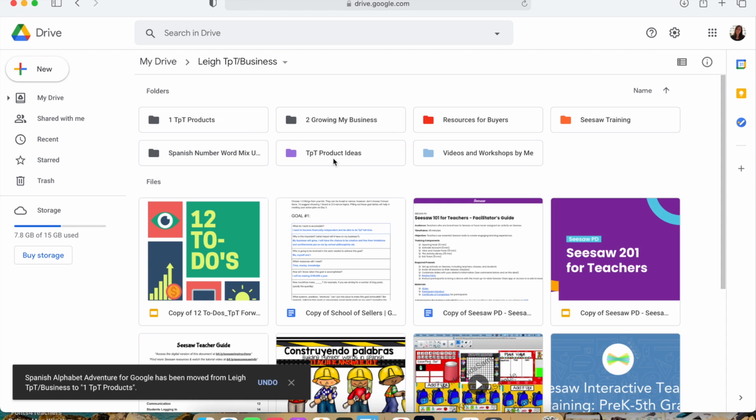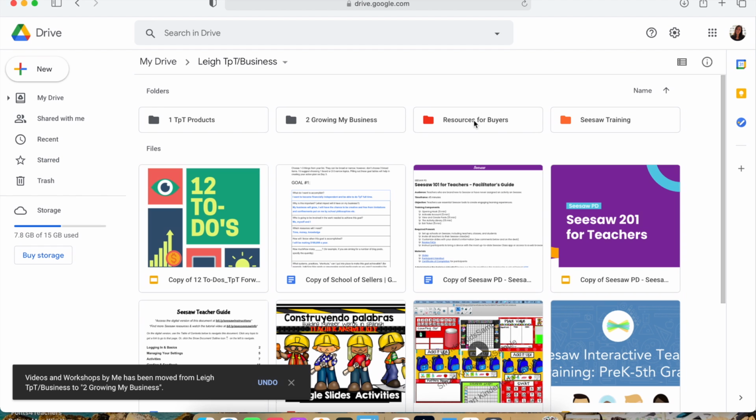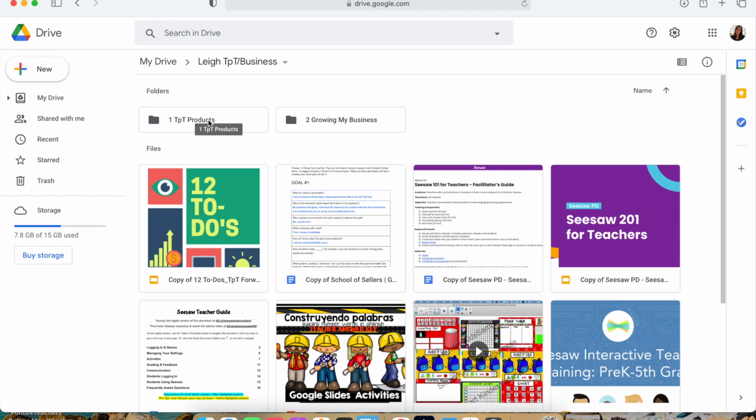So Spanish alphabet, TPT product ideas, things I'm working on, and some more products, videos and workshops. I'm going to put in growing my business, resources for buyers, and Seesaw training is going to go into there. So I'm feeling pretty good about this right now, but I'd like to color coordinate this a little more. So I will think about colors for that.